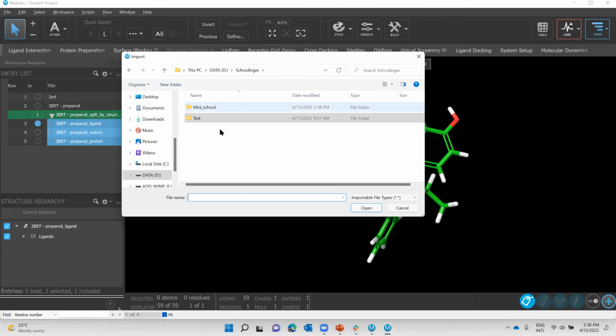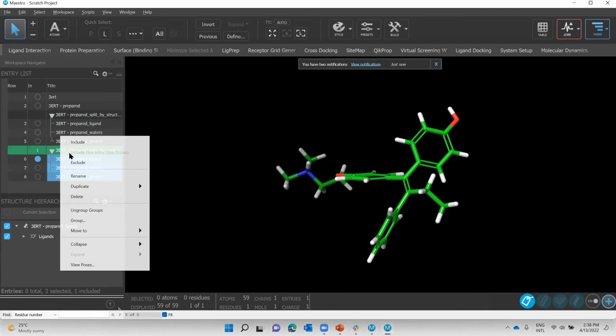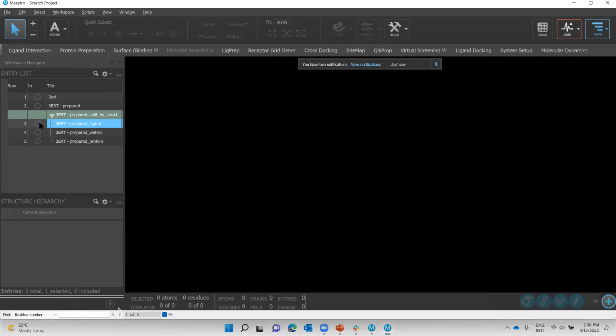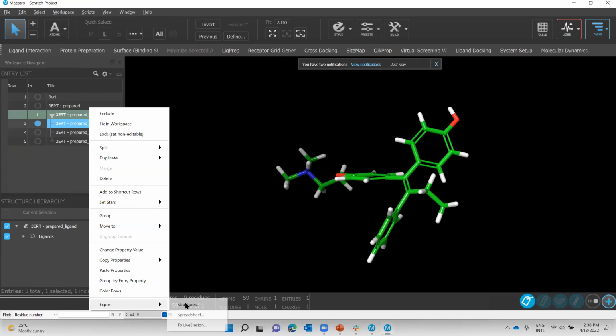So I go to the school, I go to original. Right, so now it's showing me everything. I don't want everything, I only want this structure. So sometimes what happens is when everything is highlighted in blue, it actually all gets saved. So we don't want that to happen. We want only the ligand. So we're going to try this again and export the structure.